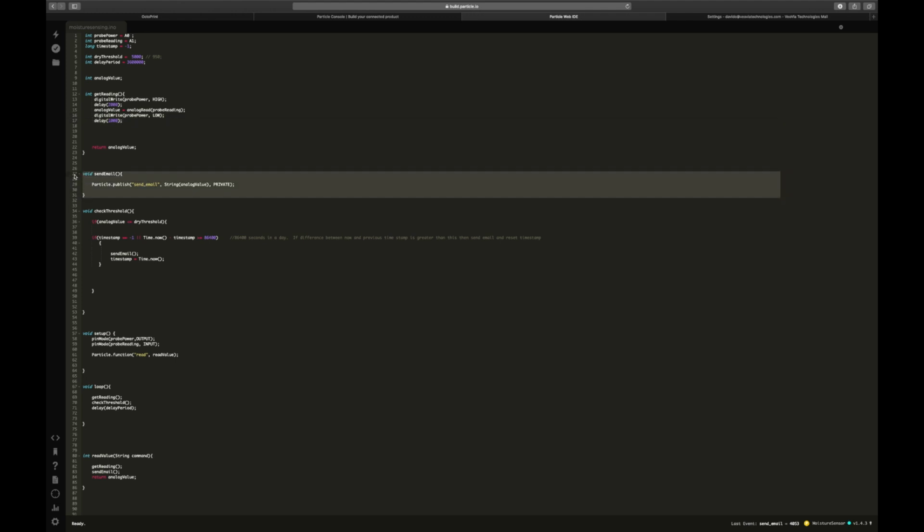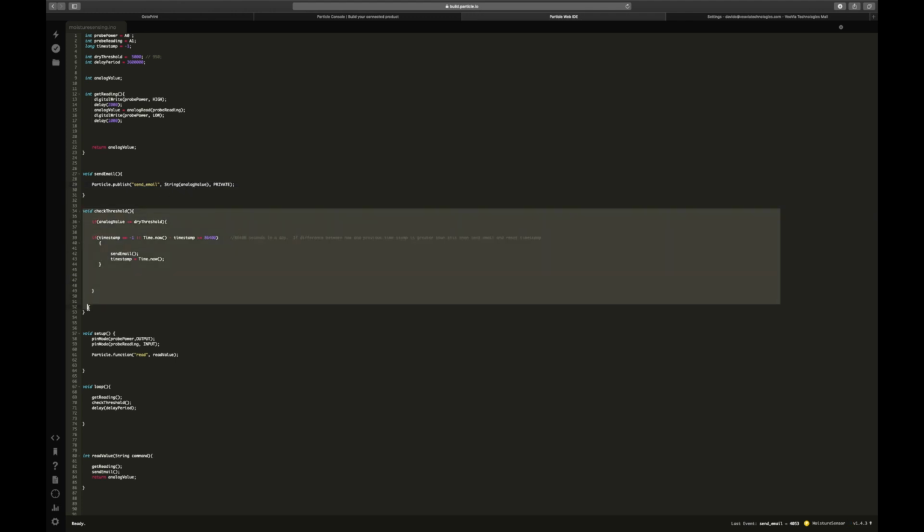Another method here is called Send Email. This uses the Particle webhook functionality, so I was able to configure a method on their website called Send Email, which actually handles sending the email, and all I do is pass the analog value to it. Now we have another method here called Check Threshold.